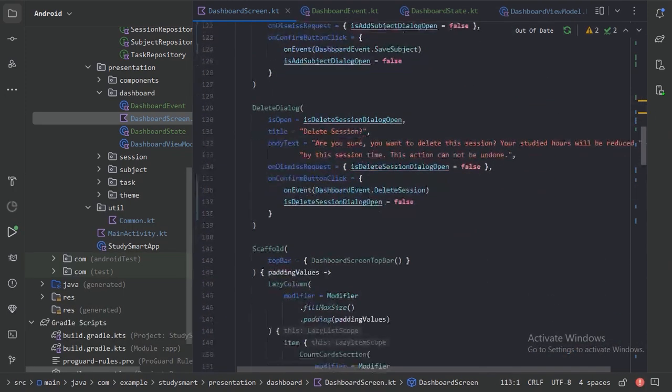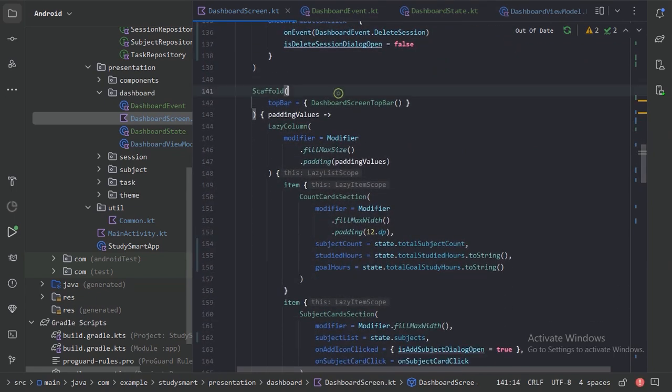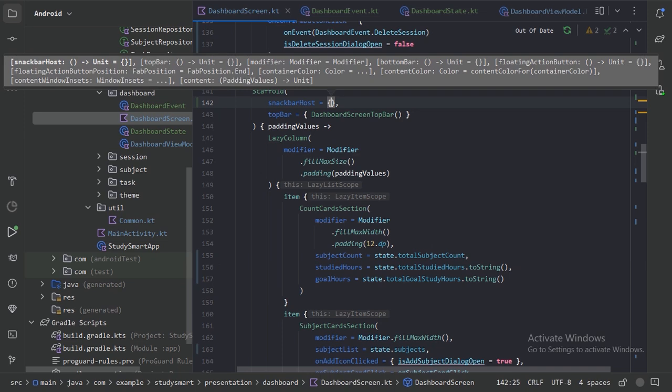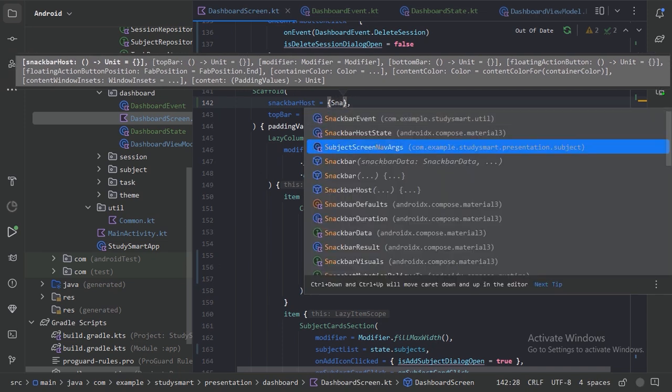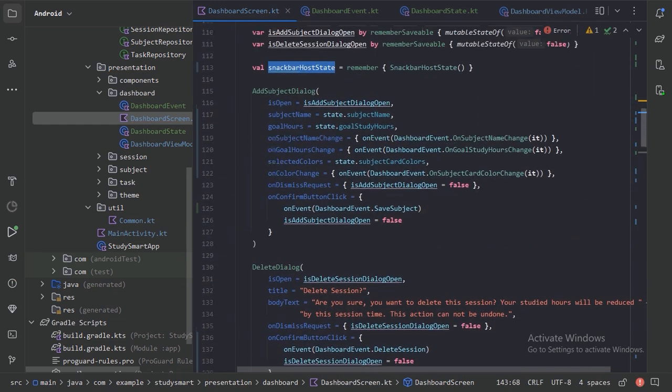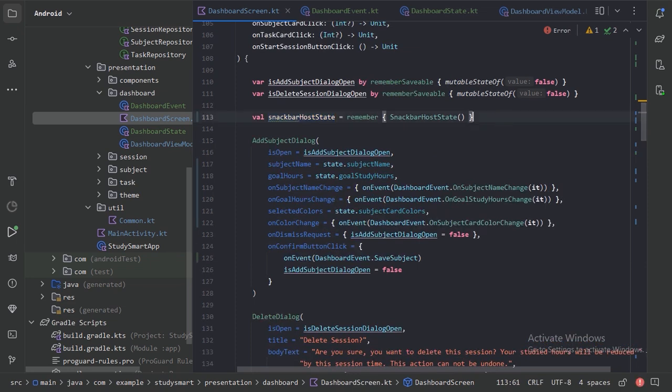Let's scroll down, and here in our scaffold we have this parameter called snackbarHost. Here we will provide our SnackbarHost with this host state we created, like this. The next thing we need to do is collect those events here. So let's use the LaunchedEffect.